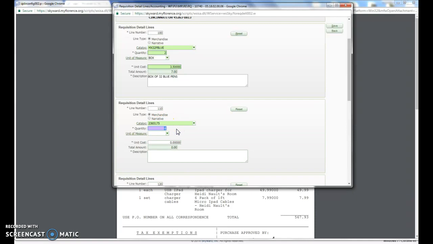I'm going to key in the quantity of the item I'm ordering. This item is each for the unit of measure. The unit cost for this is 89 cents. It automatically calculates the amount, and then I just have to key in a description.